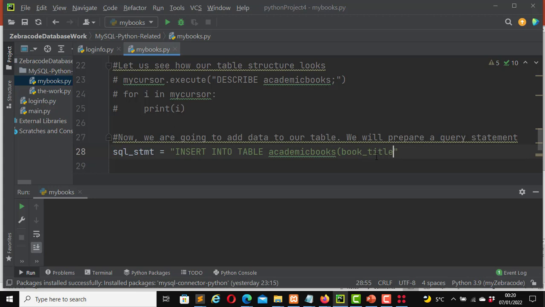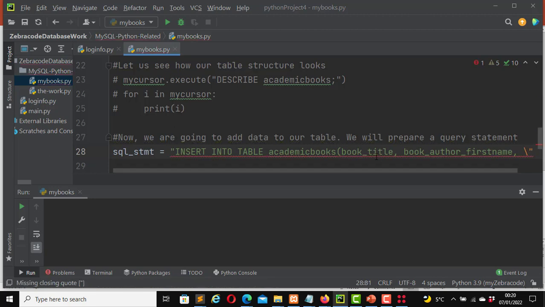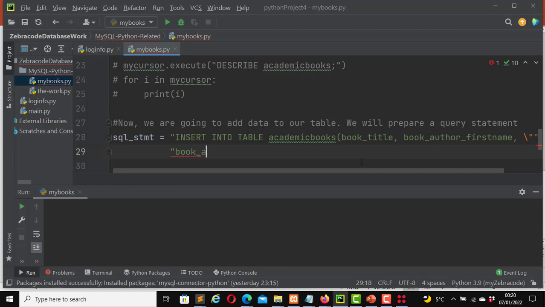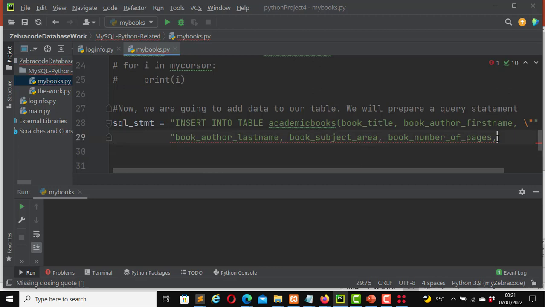So we start with the book_title, book_author_first_name, comma, backslash, book_author_last_name, comma, book_subject_area, comma, book_number_of_pages, comma, backslash there for now, and book_pub_date.